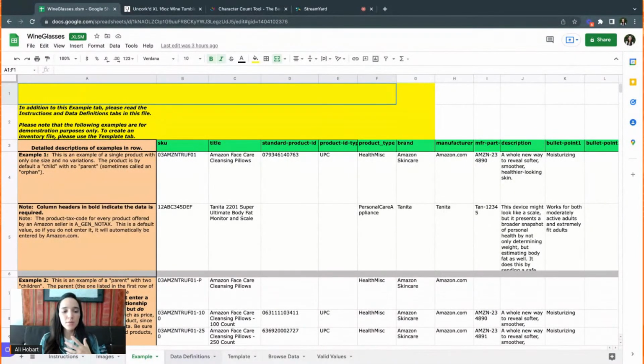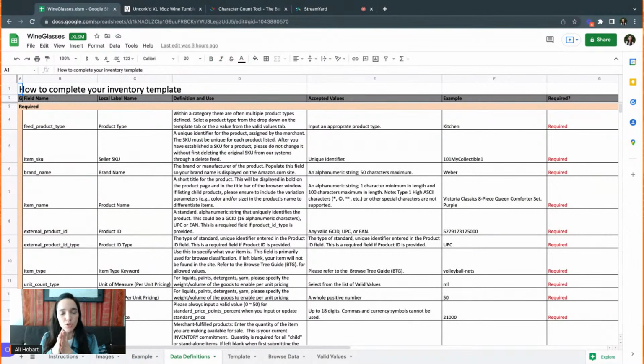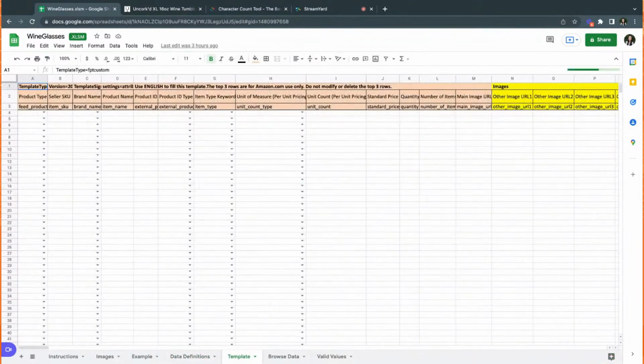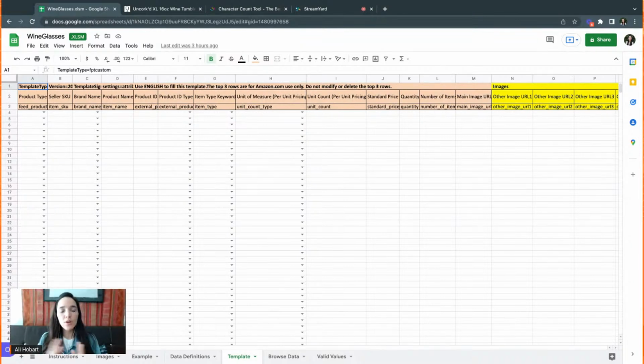So if you're not certain what one of the columns means, like feed product type, before you put in the information, you can come here to data definitions and read what it means. But where you're going to be doing the majority of the work is right here on the tab called template. And we're going to go through all of it, or the majority of it, so you know what to expect and it doesn't look as intimidating as it seems.